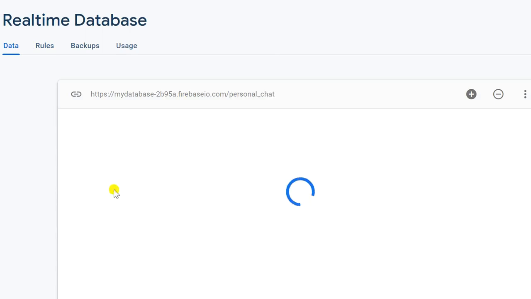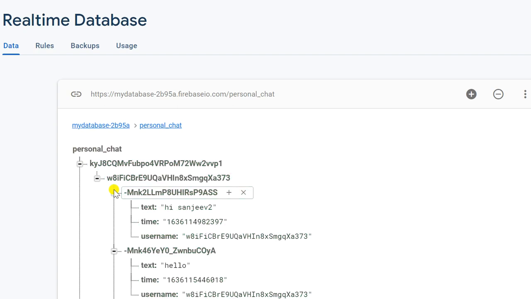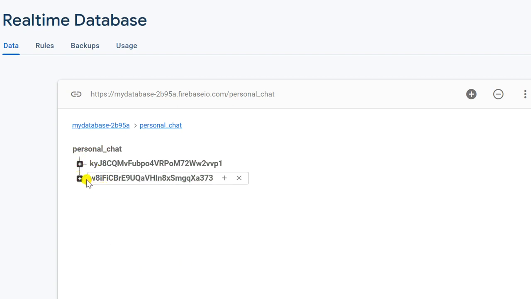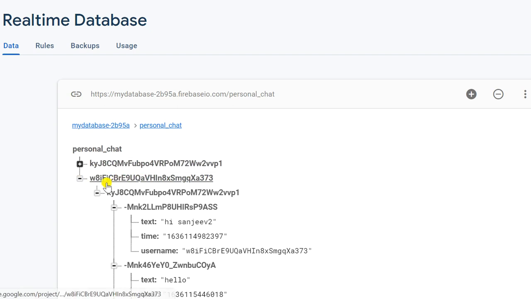Here in personal_chat, any user can send a message to any other user. You can see that suppose user 1 with UID W8 sends a message to user 2, with UID KY, then the data will be added to both these locations. First it will add the UID of user 1, then it will add the UID of user 2, which is KY, and then it will add the message. This is the message ID and the message, then another message ID and another message.